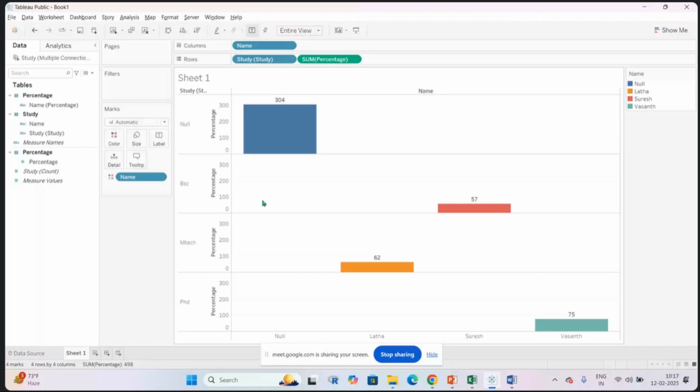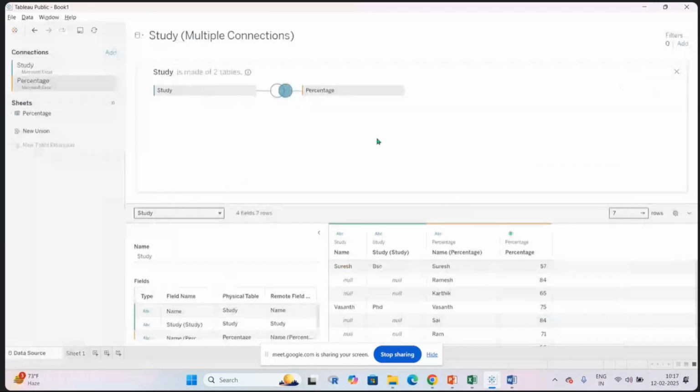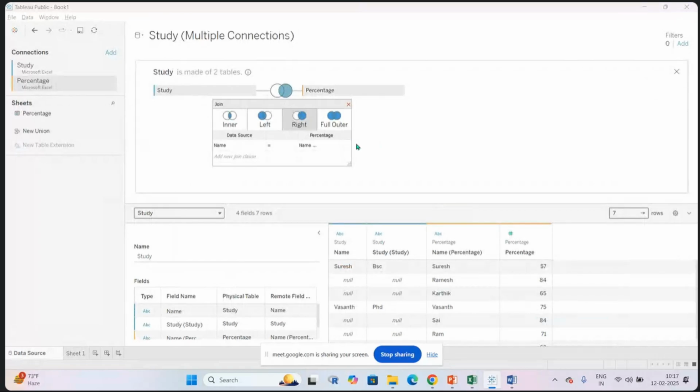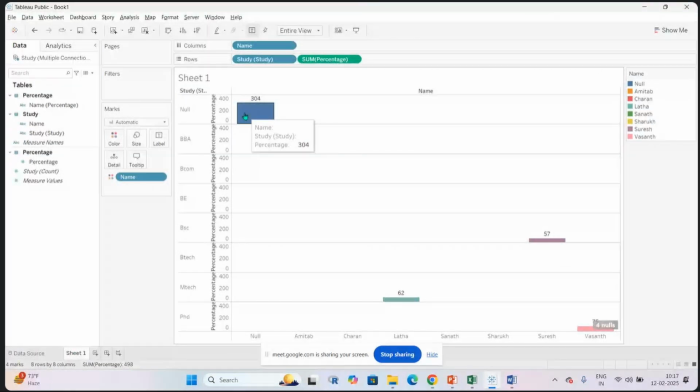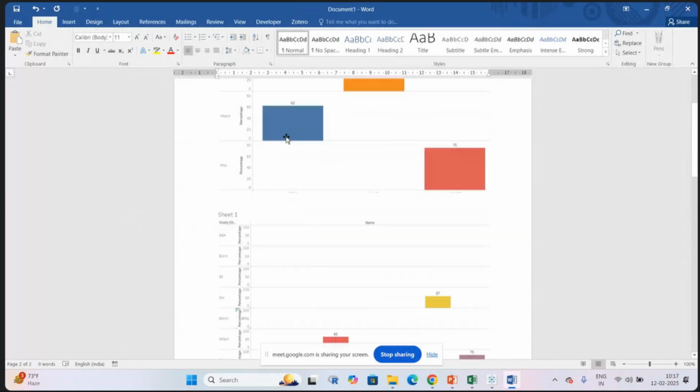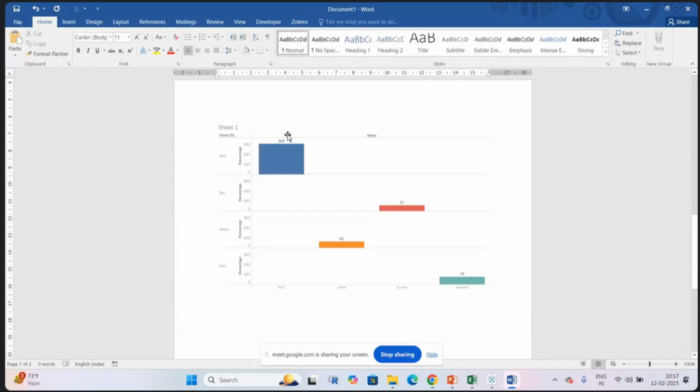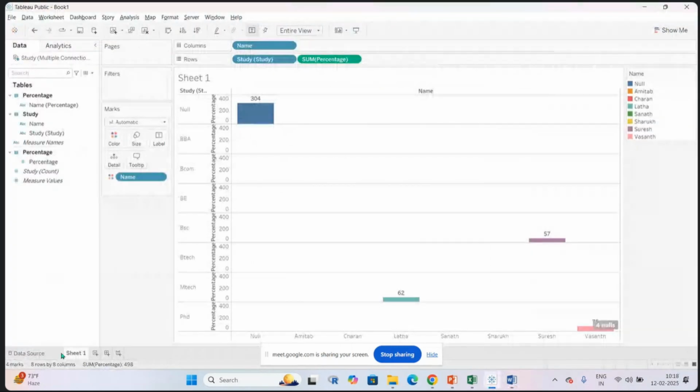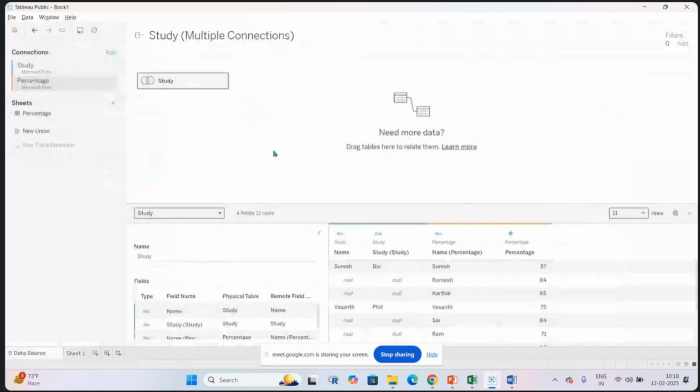Okay, so if I want to go for the full outer join, I'll be getting the total values. So these are the total values. I don't know why it is showing the total percentage. Okay, so this is how you can combine or join two files. This is inner join, this is left join, this is right join, and something has to be changed so that we can see the total percentage here. Okay, so this is about joins.